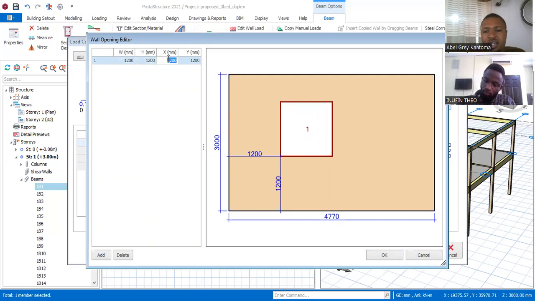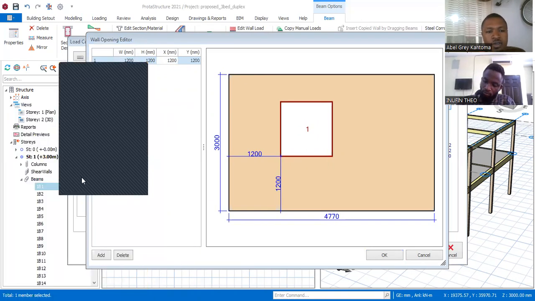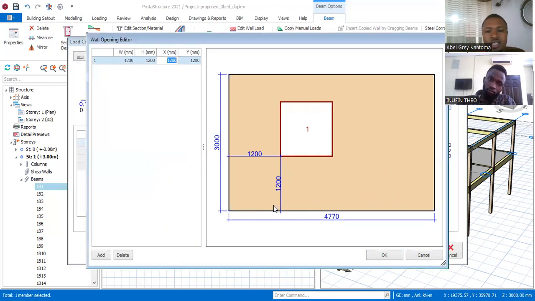While for my X direction, you can do it from your calculator. Just punch 4,770 minus 1,200. What do we have? Divided by 2. I have 1,785. So from here to here, 1,785.